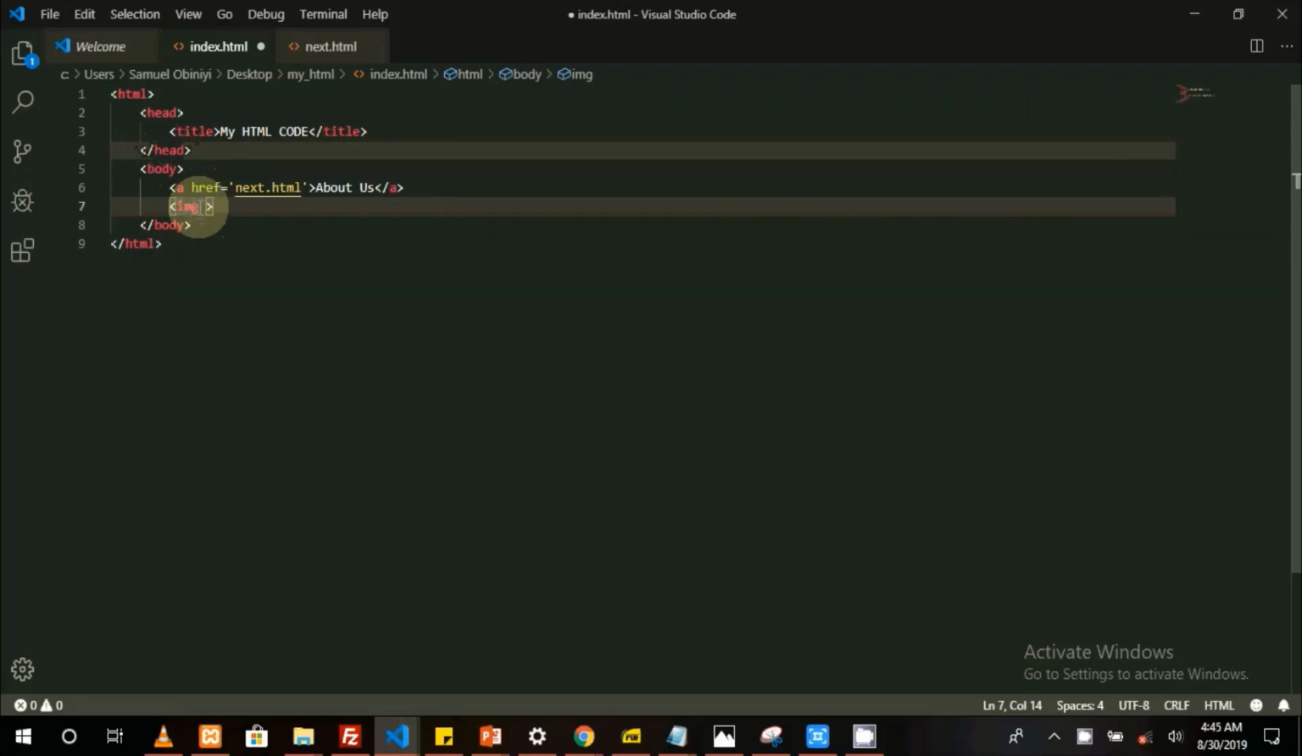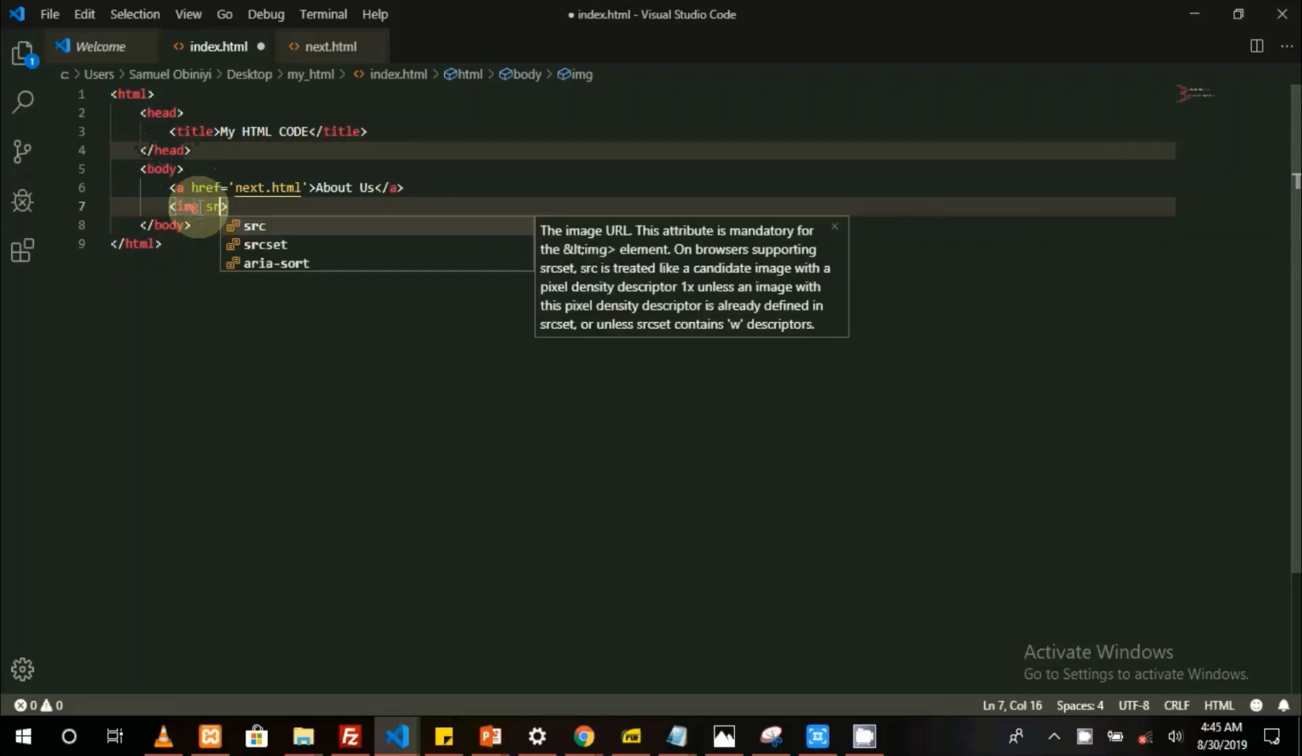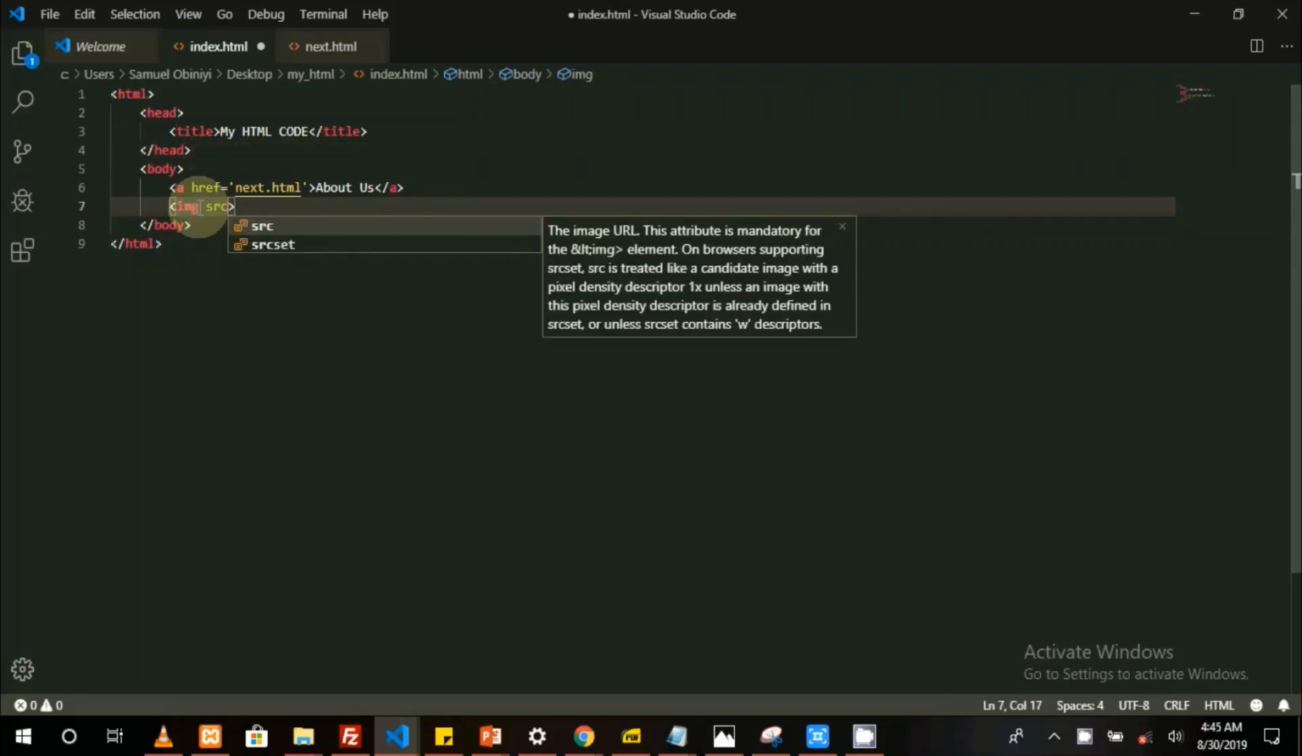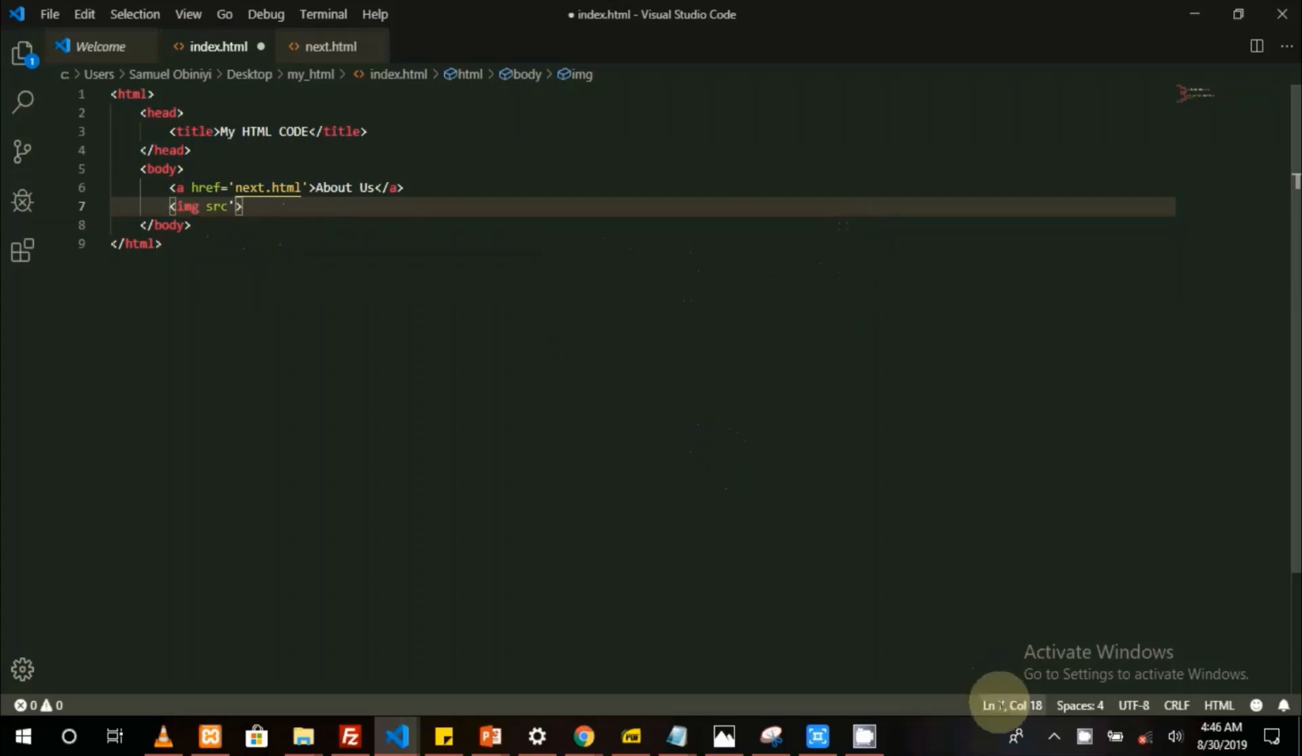Now I'm going to specify an attribute called src, which means source, which will tell me the source of the image we want to get, or the location or the URL of the image that I want to display. So, source.